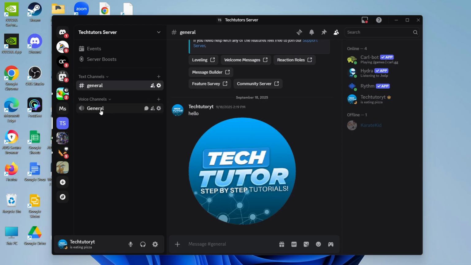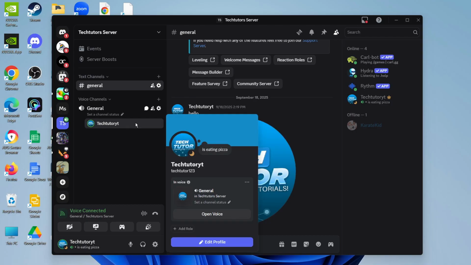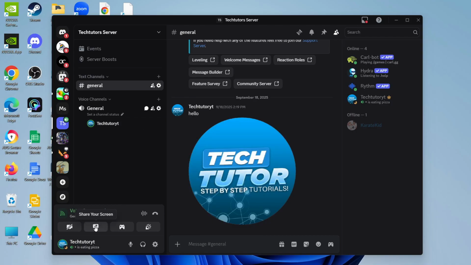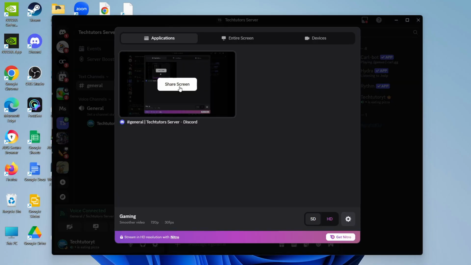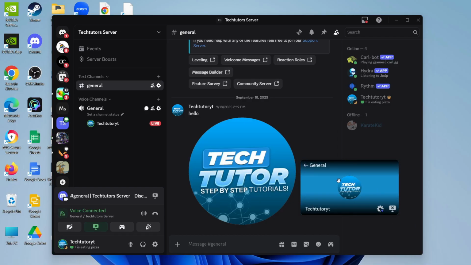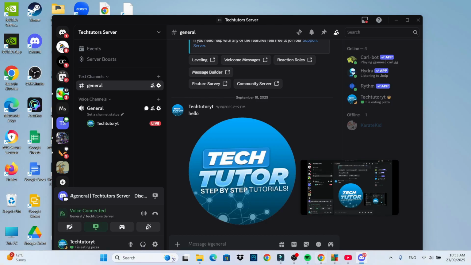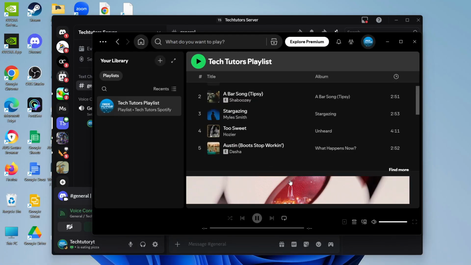Jump into a voice channel. So I'm going to go into this one here. Once you've done that, go into the channel itself, click onto your name, and then come down to the bottom and click this icon here, which says share your screen. Then click to share your screen. Once you've done that, you're going to see this pop-up window here, which is going to be sharing your screen. At this point, you can open up the Spotify app and start playing your songs.